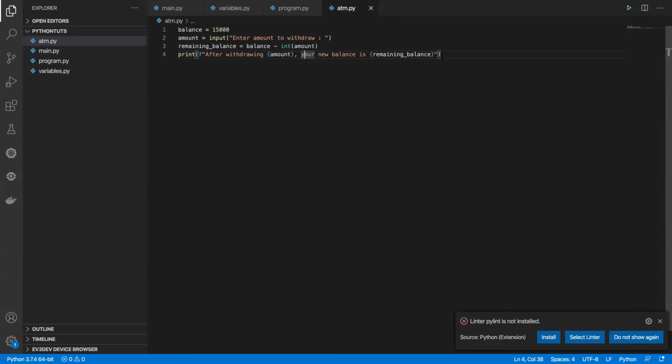I said I want the output to show after withdrawing amount from existing balance, your new balance is remaining balance. So in this case, our existing balance is 15,000. If I choose to withdraw, let's say 2,000, I want the output to be after withdrawing 2,000 from 15,000, your new balance is 13,000.